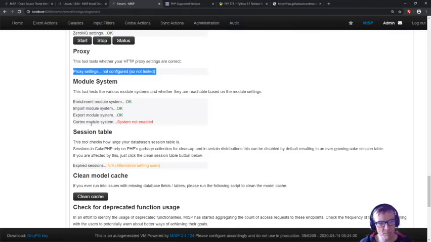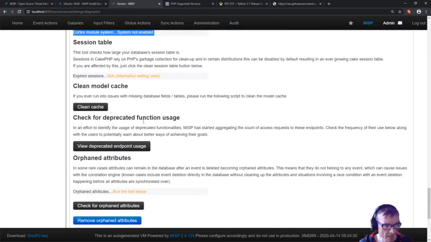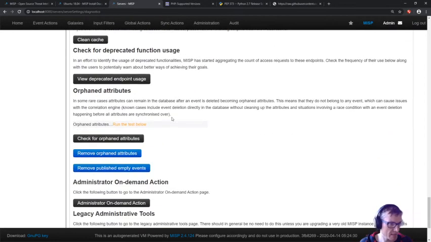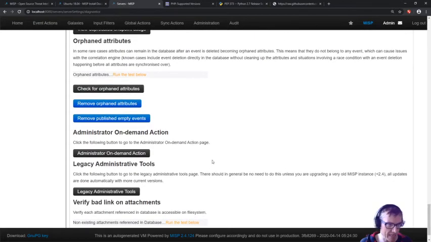The Cortex module system is not enabled. Cortex is kind of MISP modules, but for The Hive. The Hive is an incident response management tool and more. And basically, they have a great system called the Cortex module system, and you can basically use those modules within MISP as well. For the rest, okay, that's it for the administration settings page for now.